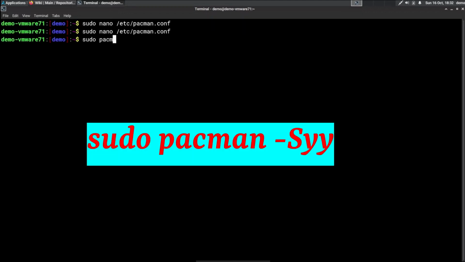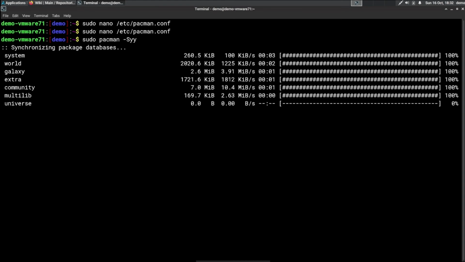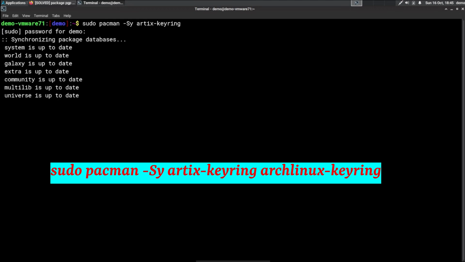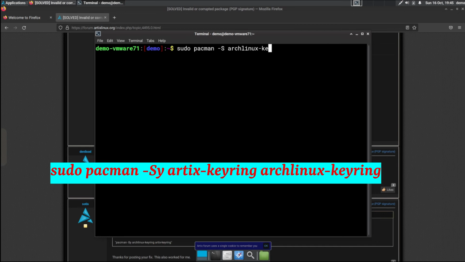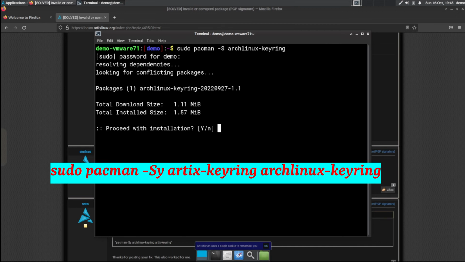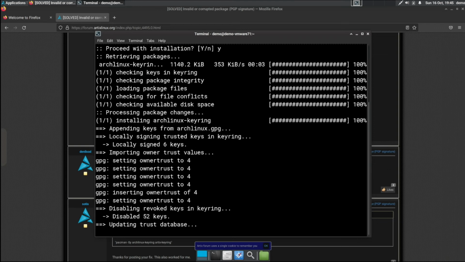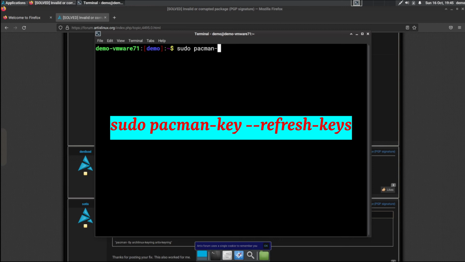Now run the pacman update command like this. Now install the Artix Keyring and Arch Linux Keyring, run this command. Now, update the keyring and run this command. This will take a few minutes.